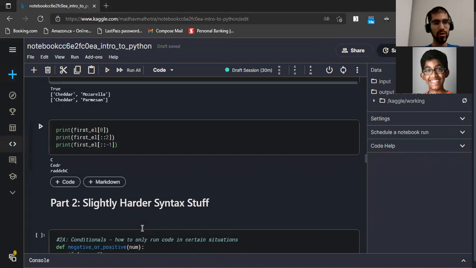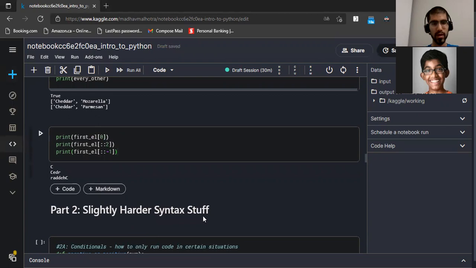Let's first talk about some conditionals. Conditionals basically tell the code to only run in certain situations, and this is very useful. Say you have a program that is greeting the user. You figure out, do I say good morning, good night, or good evening? Well, it's based on the time of day. If it's morning, you print out some kind of message. If it's evening, you print out something else. So that's a way to think about conditionals.